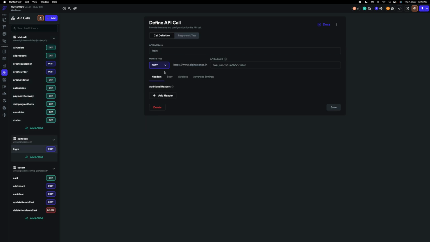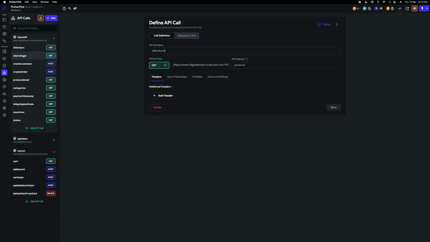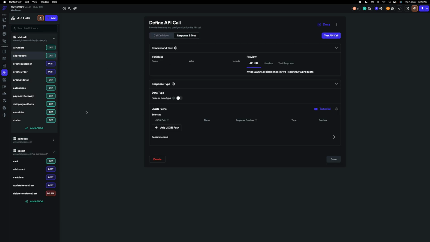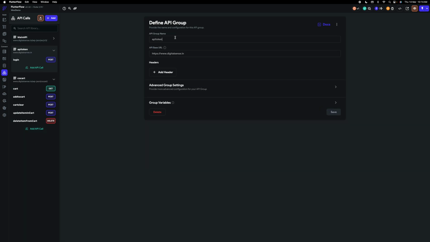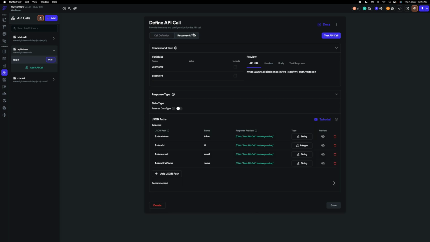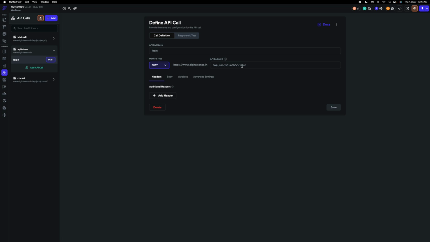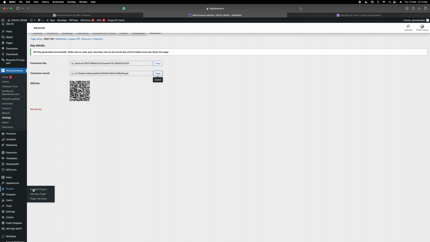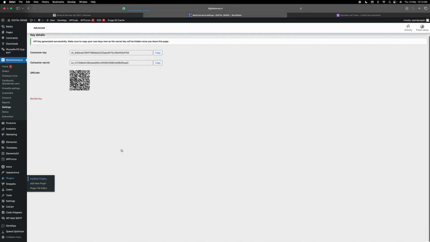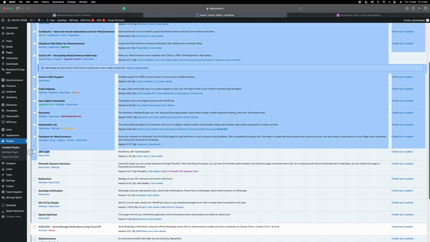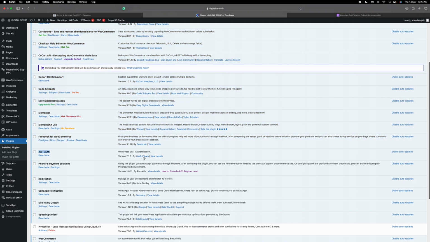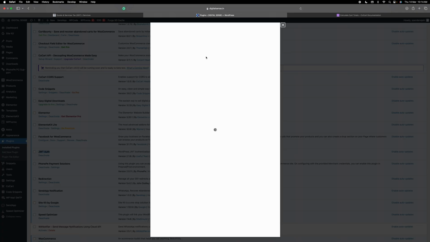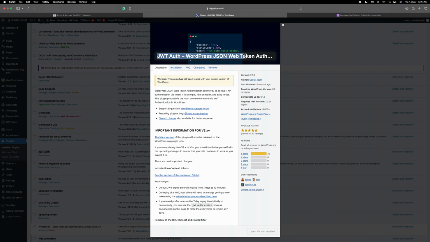For the login token, we need to get the login token. Here the URL would be this one, JWT auth token. For this I have installed the plugin JWT Auth by Useful Team, WordPress JSON Web Token. So we will use this.